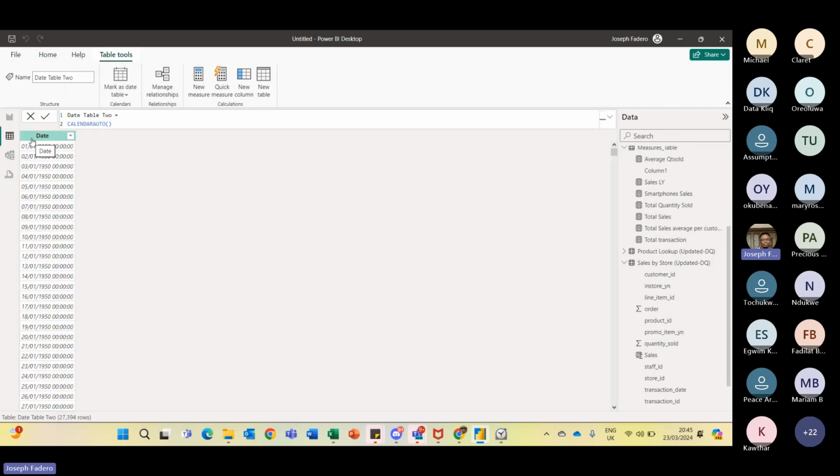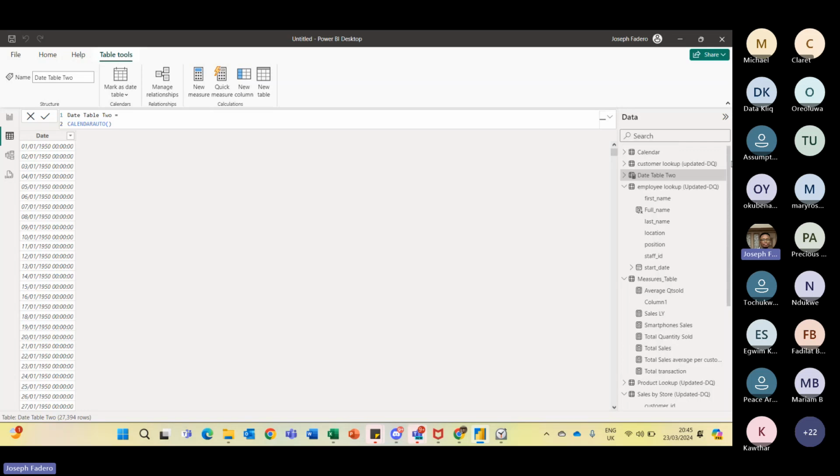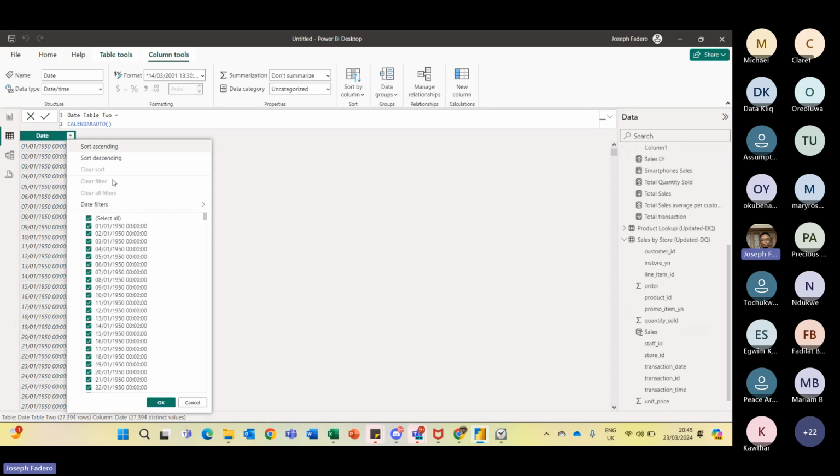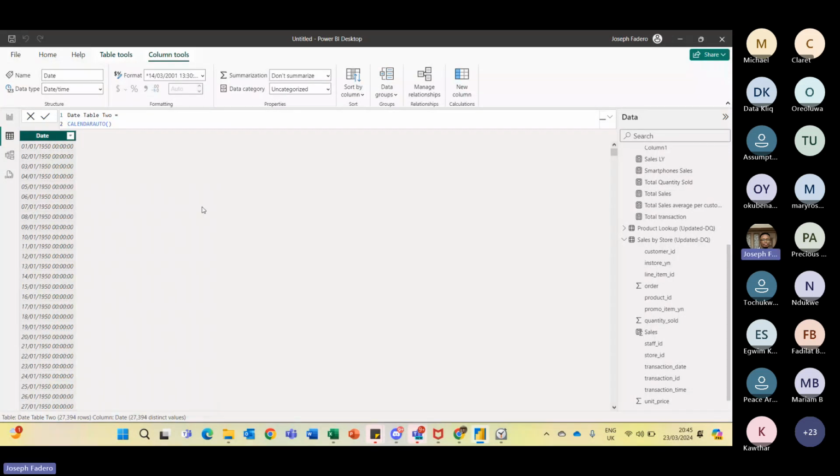Can you see this result? It will give us the value from the start date, the least start date we have in our data, and the most end date we have in our data. If we see this, we can see all of this. So it can provide us with that. Now, there are specific use cases for this CalendarAuto, but if you want to specify your own start and end date, you can use the CALENDAR function, Calendar.